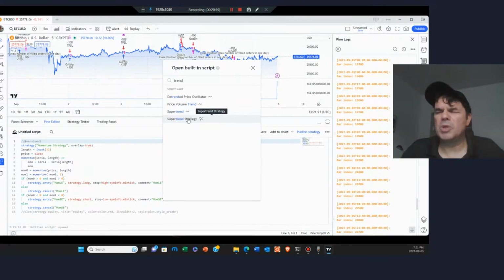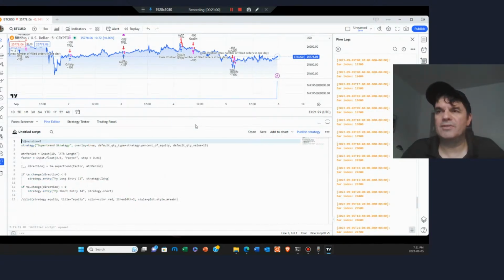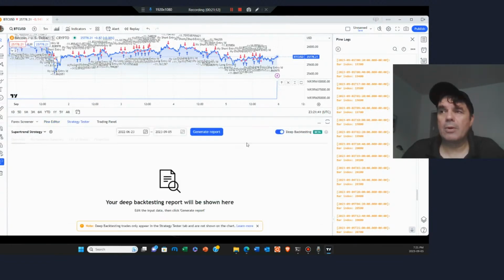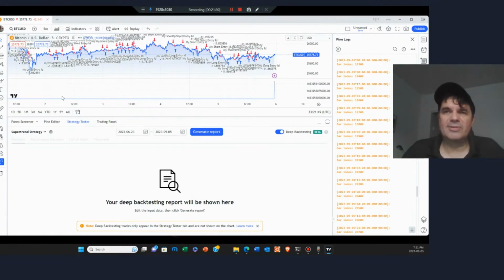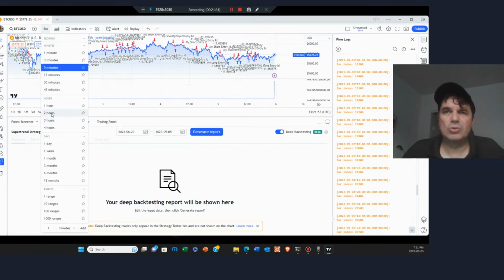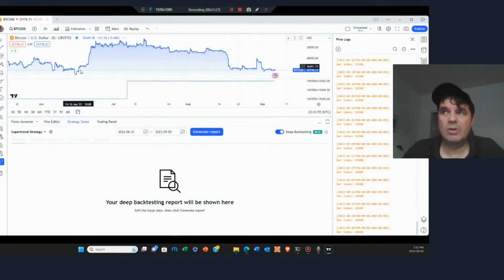I don't know. Let me try this super trend strategy and see if this does anything. So again, I'm just pulling these out of my butt, as you can tell. So we have this one strategy. Going to add it to the chart. Okay. So these are the things you want to look for: long and short entries. There's quite a few of those, so this is a very sensitive strategy. So let me go back to the 2 hour time frame for Bitcoin.